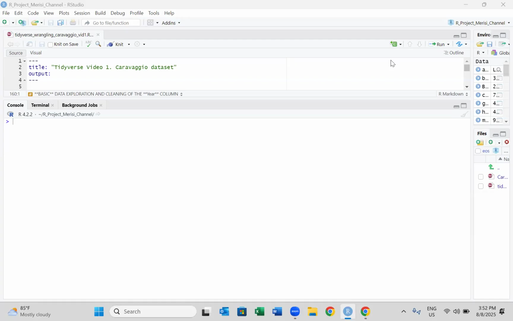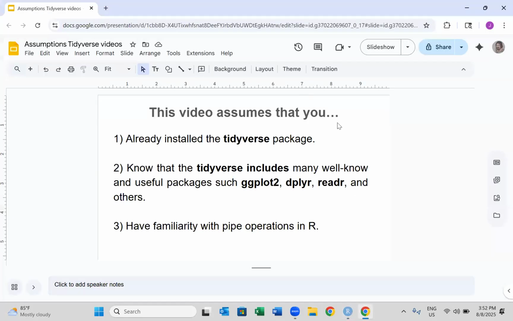All right, so before we start, this video has these three assumptions. I'm assuming that you already installed the Tidyverse package, so you already have that installed in your R session. I'm assuming that you know that there are other packages part of the Tidyverse like ggplot2, dplyr, and readr, and that they are all part of the Tidyverse universe. And I'm also assuming that you know how to work with pipes in R. So with these assumptions in mind, let's jump into action, shall we?